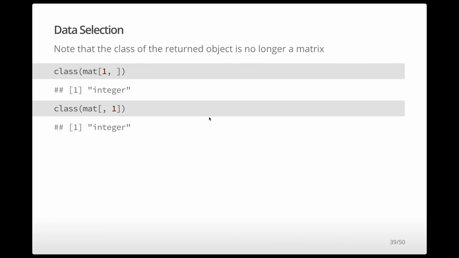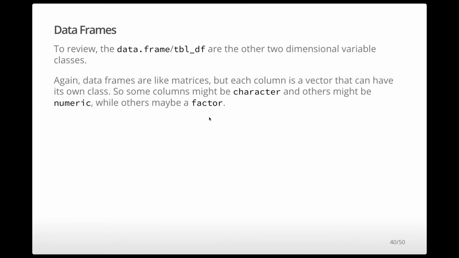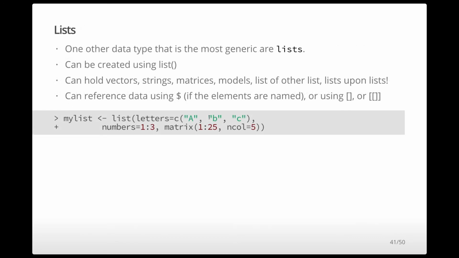Now, when you grab a column of a tibble, it's still a tibble, so you can still do dplyr and all that fun stuff. Matrices don't work that way. You grab one row, it's now a vector. Technically, in this one, it's an integer. You grab one column, it's a vector. If you grab more than one row or column, it still returns a matrix. Again, we've already talked about those a bunch, the tibbles and data frames.